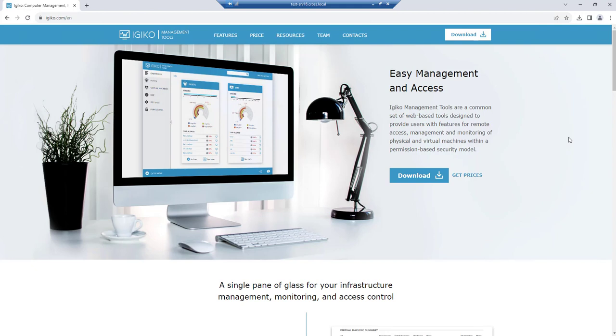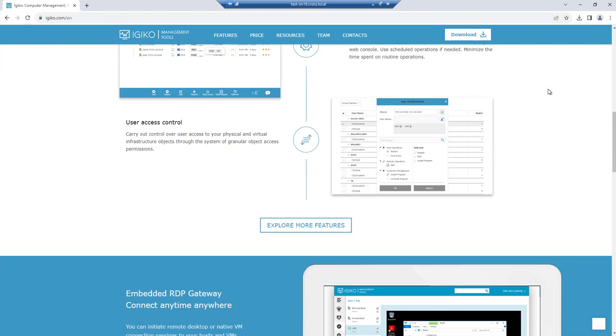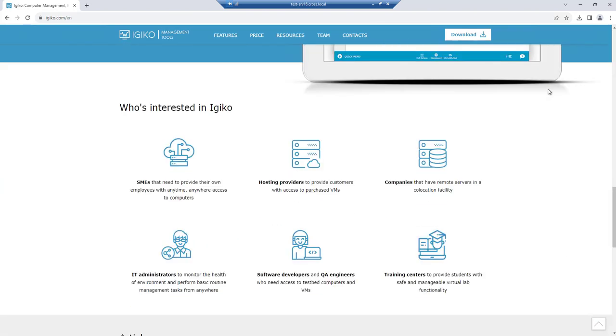Let's see who might be interested in Igiko. SMEs, who need to provide their employees with access to computers anytime, anywhere. Hosting providers, to provide customers with access to purchase virtual machines. Companies, that have remote servers in a colocation center. IT administrators can monitor the environment and perform basic routine management tasks from anywhere in the world.